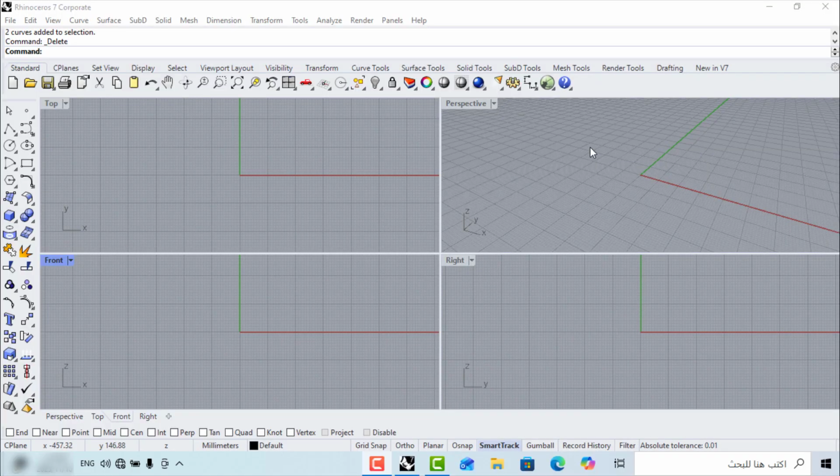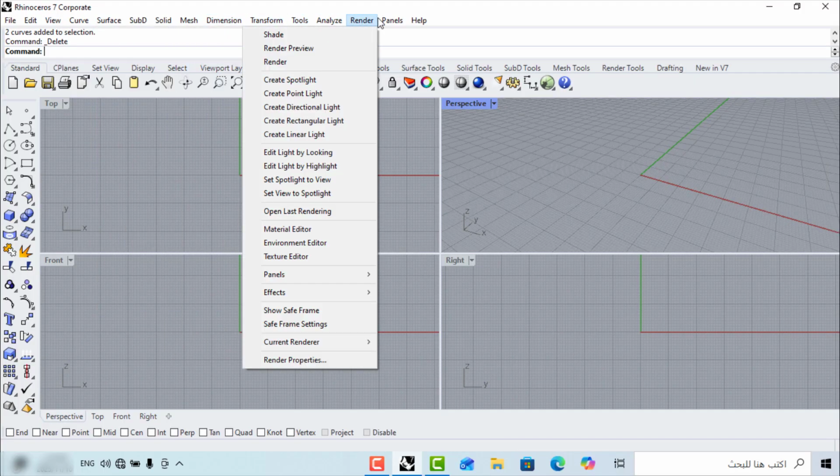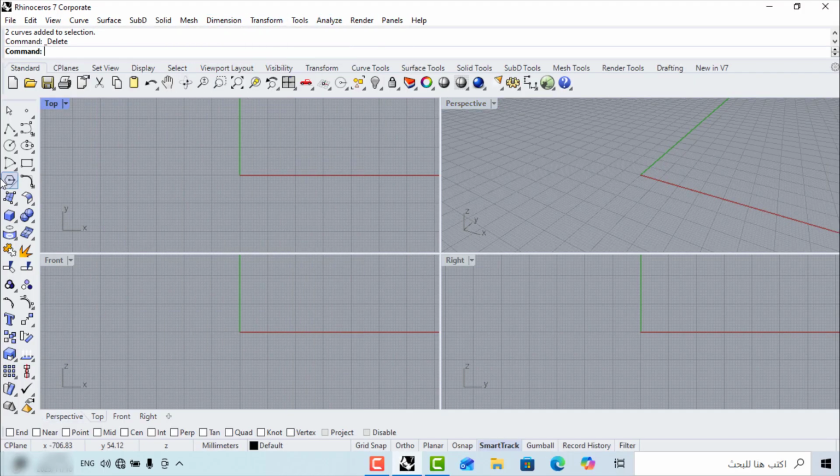Hello, in this video we will take a quick look at how to use Rhino. This is the main interface of the Rhino program. First of all, here we have the main toolbar. It has many toolbars in each one. And here we have the quick access tools, and here we have a command bar.